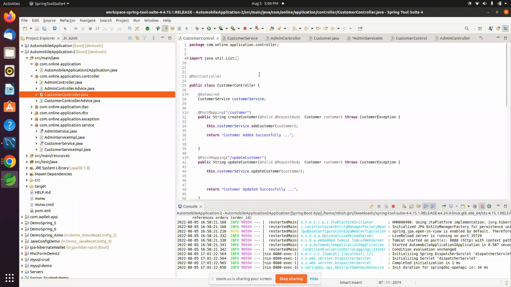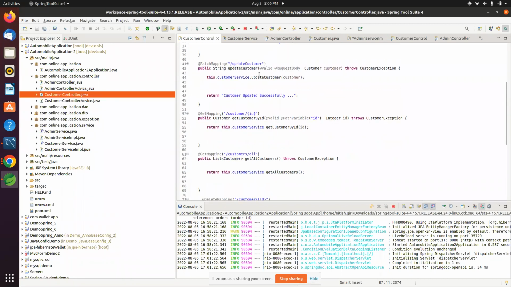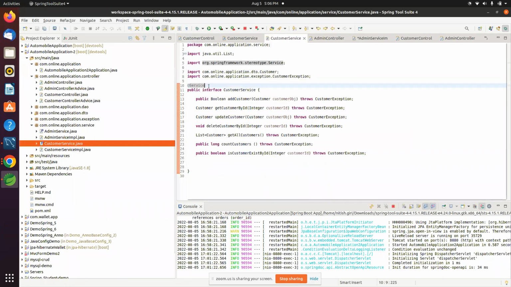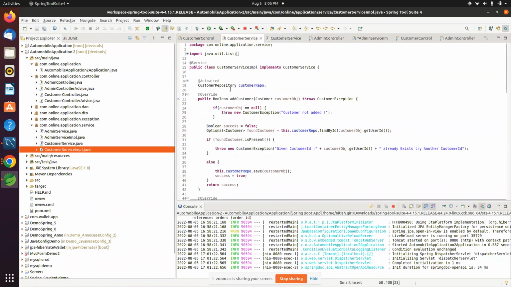Take any one method, that's enough, Nitish. Yeah, sure. So now I'm coming to the customer service implementation. First of all, we have defined it as a service because of the interface class. As you said, we have the contract for the business layer. So for that, we have to create our customer service implementation class, and there we have overridden all the unimplemented methods of the customer service interface.